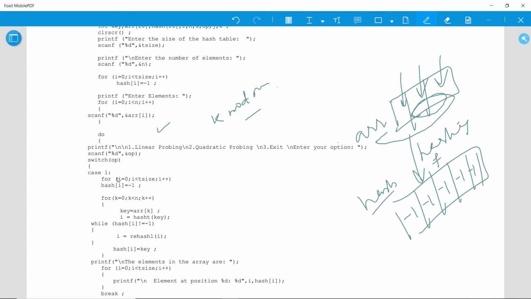Let's understand case 1. In case 1 the initialization to -1 is happening. This has already happened here, so it's happening again, not a problem. Then we start looking at the hash table. From the first array we take out the first value, that is k equal to 0. That key is picked up and the function hash t is applied, that means k mod m. The remainder is found, and at the remainder we put the key value there.